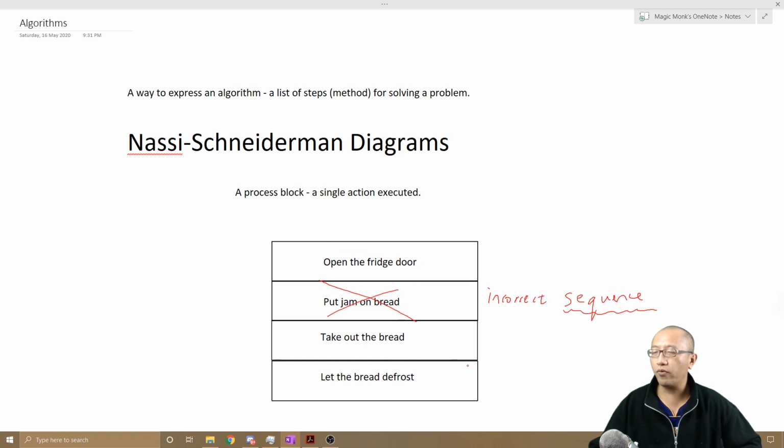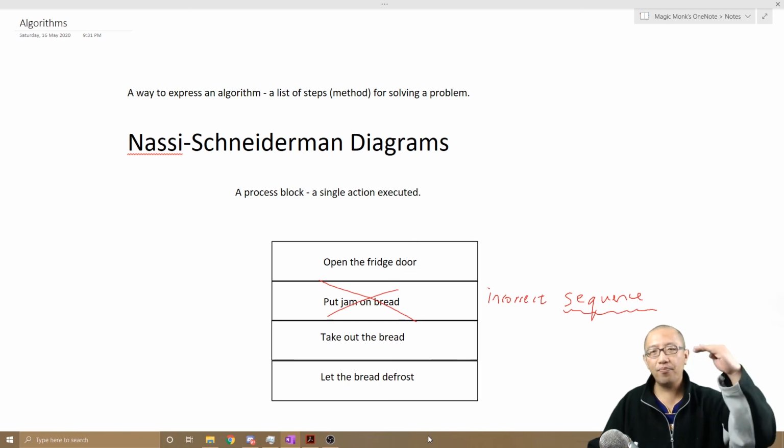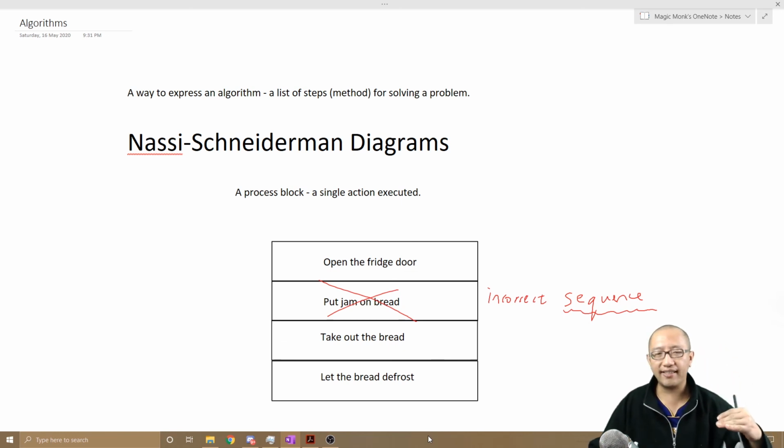Sequence is very important. All right, so that's the whole point of this tutorial, is can you put instructions in the correct sequence and put them in a set of process blocks? So that's the first part of Nassi-Schneiderman diagrams.